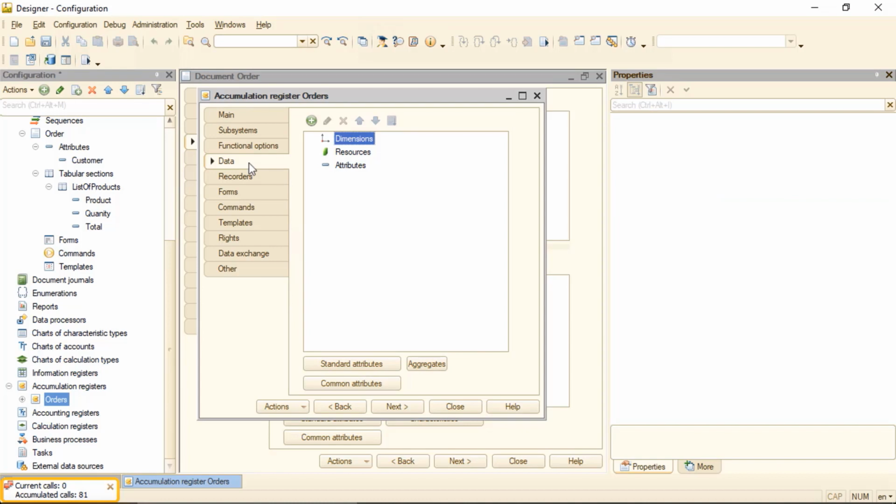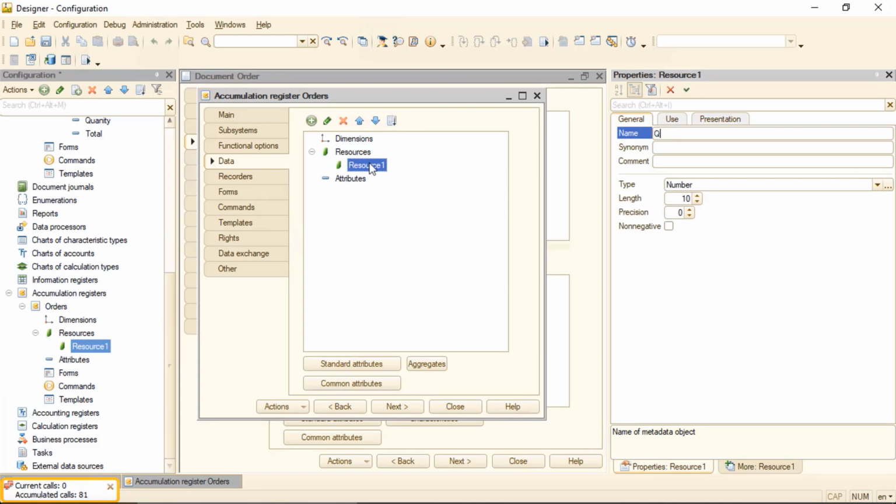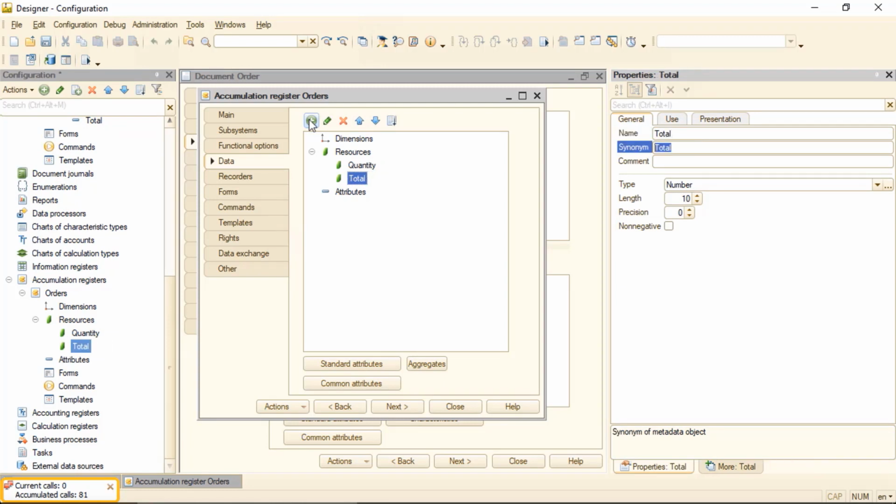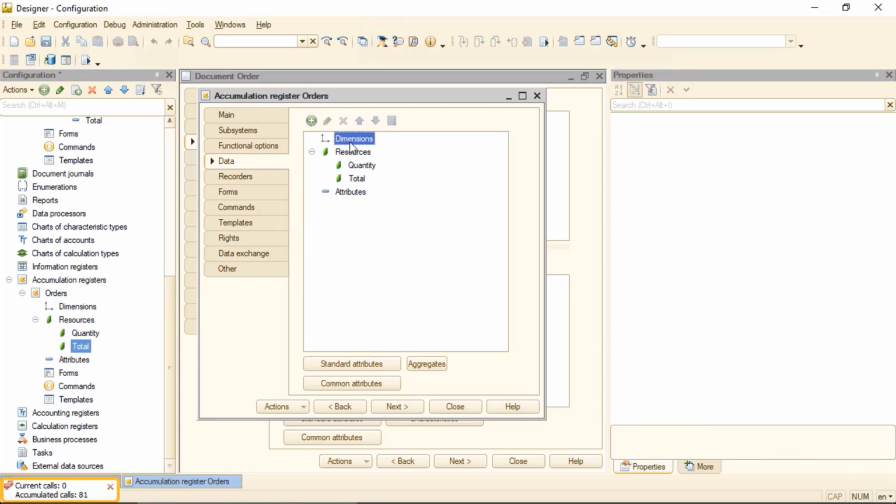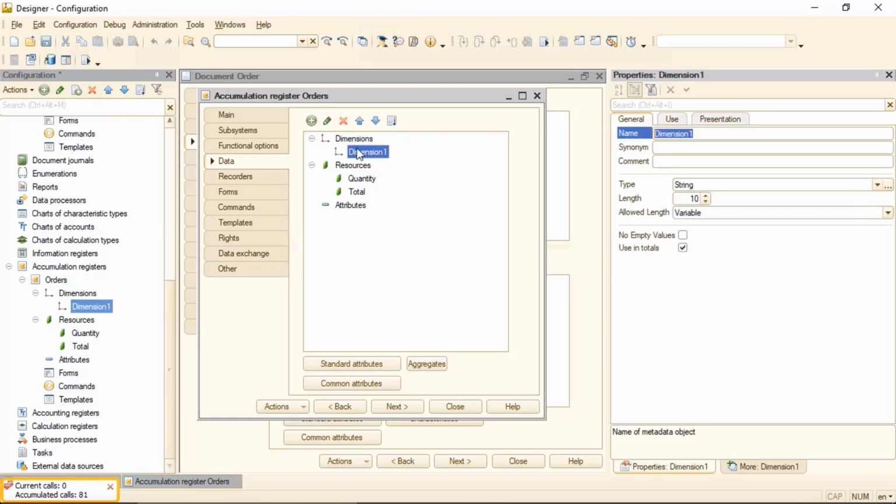The data that we accumulate in our register is called resources. Let's add two resources, quantity and total. Categories that we use to analyze our aggregate data are called dimensions. Let's add the following dimensions to our resources: product and customer.